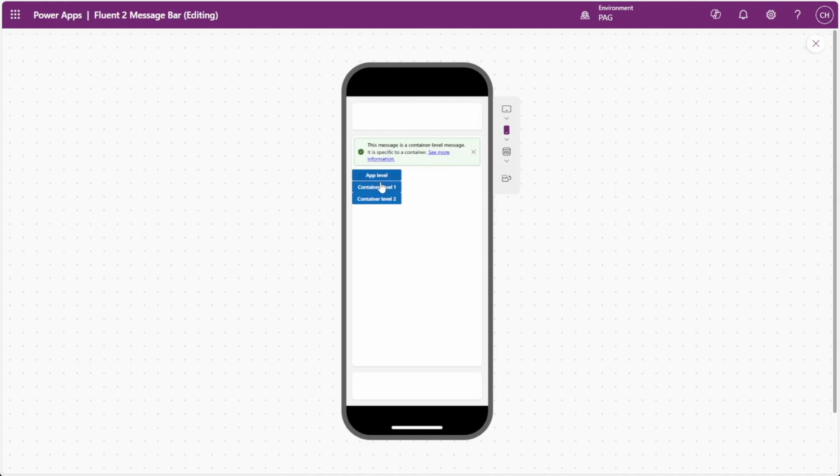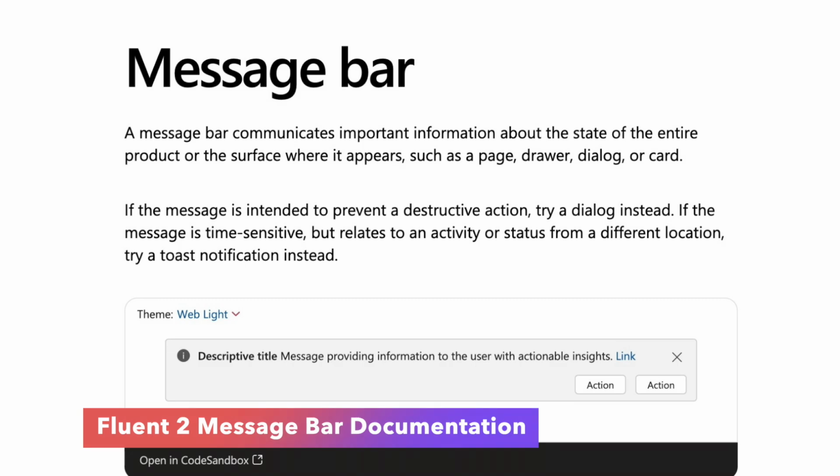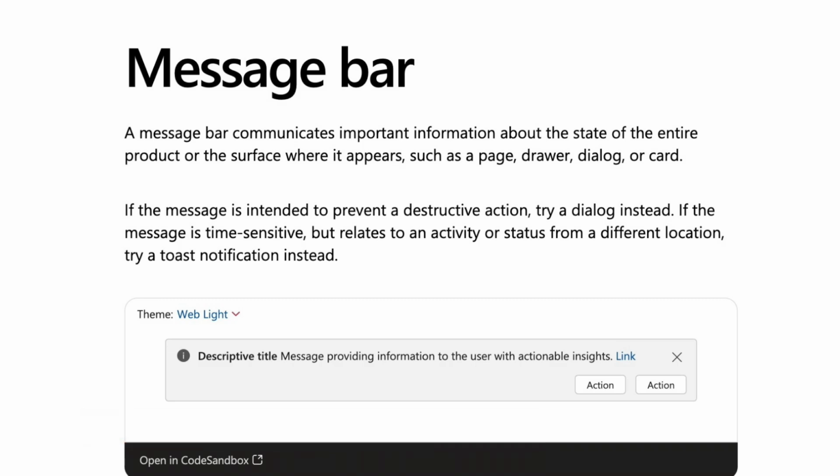Let's take a look. Looking at the Fluent 2 documentation, we learn that the message bar control communicates important information about the state of the app or a subcomponent in the app, such as a container, a form, a dialog, a card, or a table. It's important to note that the messages are typically not used for destructive actions, such as deleting a record. In those scenarios, a dialog component would typically be used.